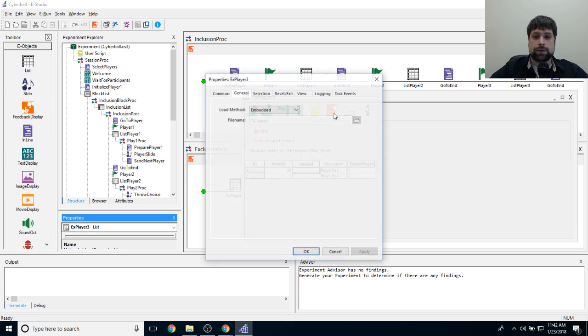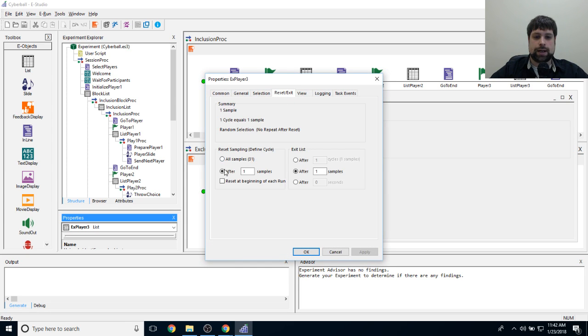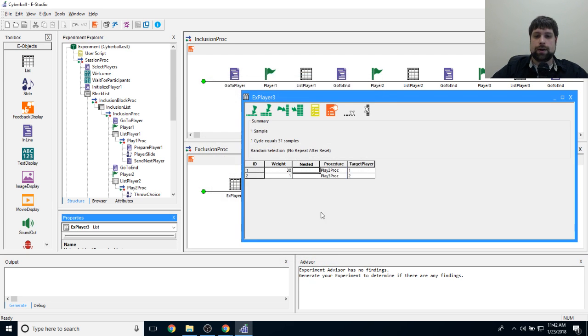And what I'm actually going to do is go into my properties page and change this reset sampling to after 31 samples. So it has to go through 30 samples, or randomly between all of the 30 samples, before it can get to my one possible throw to player 2. So that just makes it a little more exclusionary there.